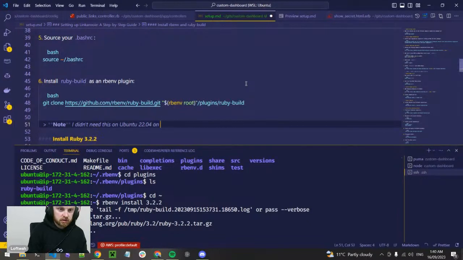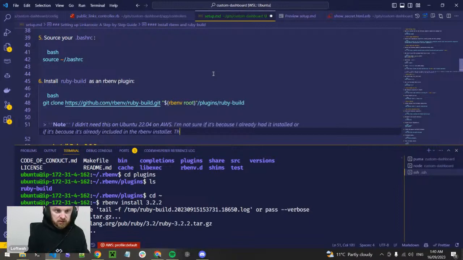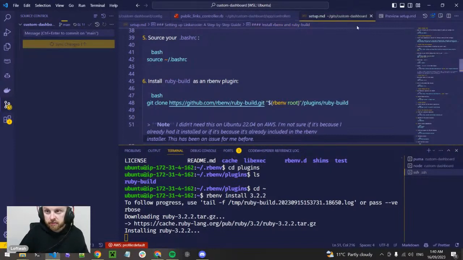Ubuntu 20.04, AWS. And just to GitHub there. That's really cringe. Add this to GitHub.